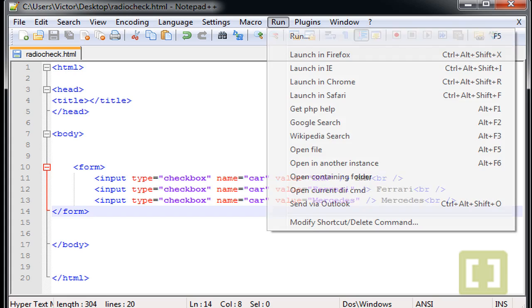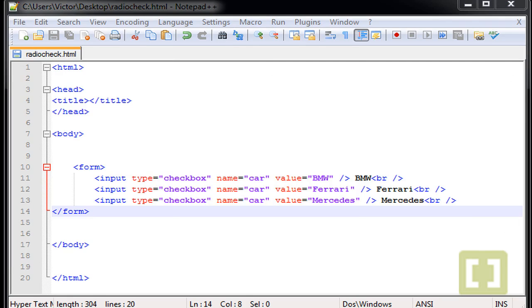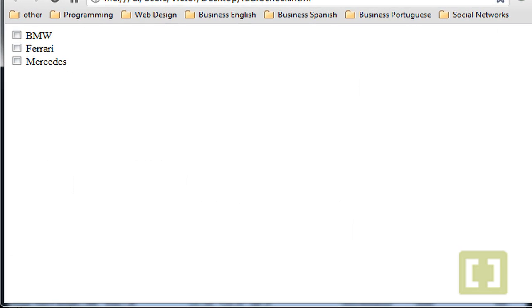Here it is. Okay, so I have these three different choices: a BMW, a Ferrari, and a Mercedes. So the difference between checkboxes and radio buttons is that with checkboxes you can choose as many as you want, and with radio buttons you can only choose one of the choices. Okay, so as you can see, I can have all three, or just two of these, or just one, or none. Okay, I can check and uncheck.